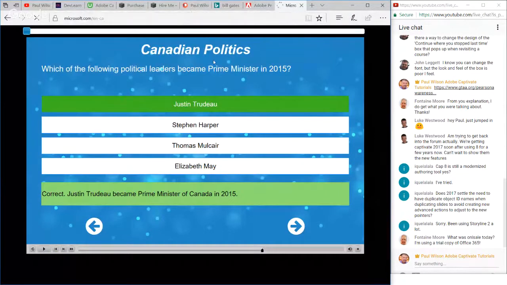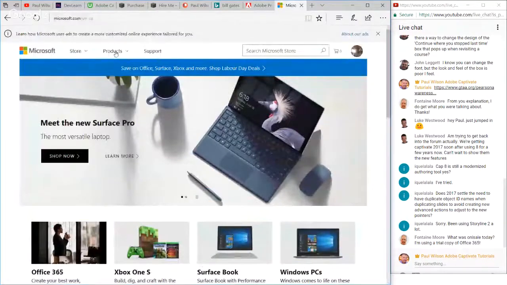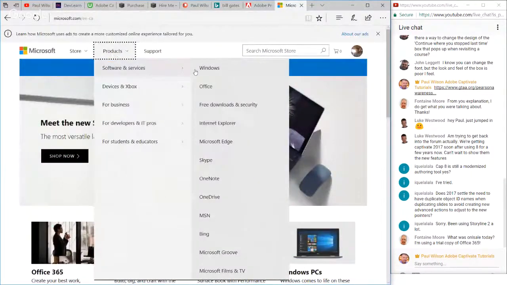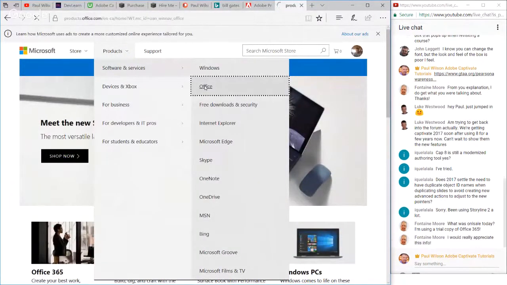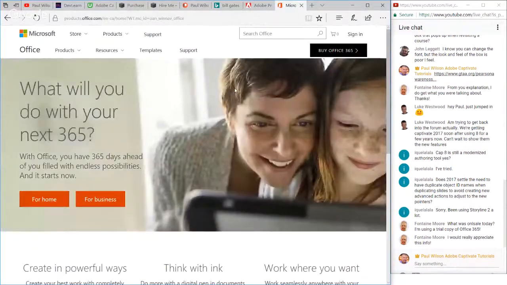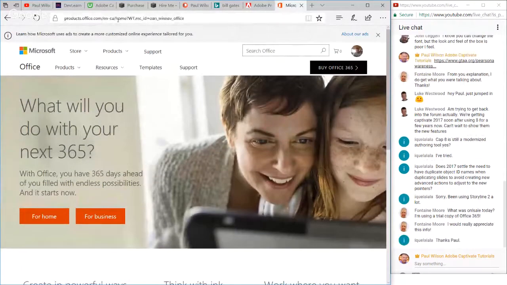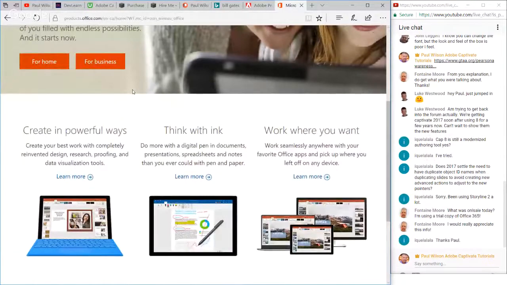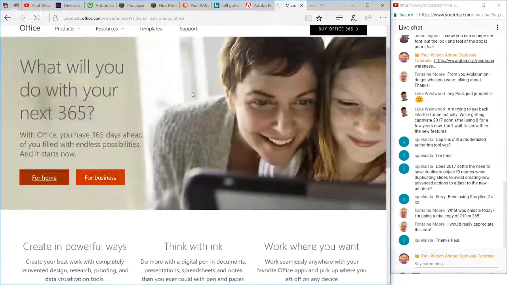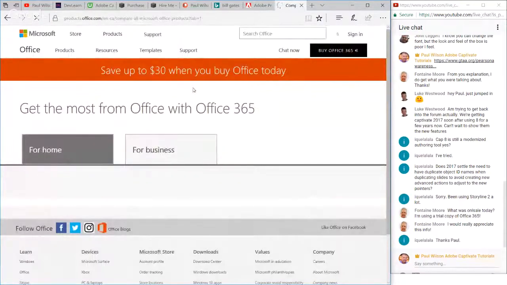Microsoft.com, products, software, Office, and there was something at the top. Where did I see it? Maybe it was for home.